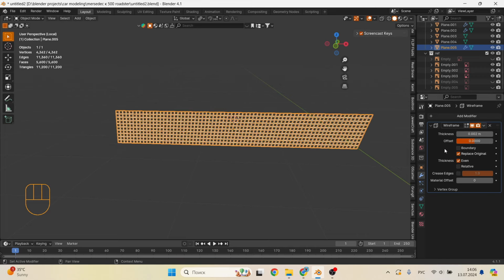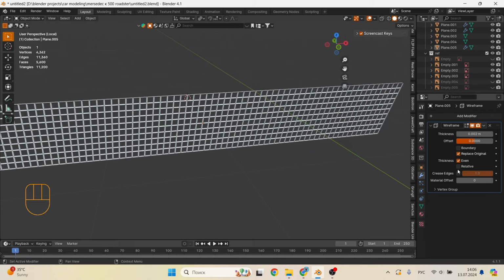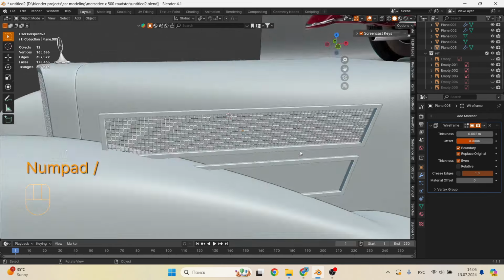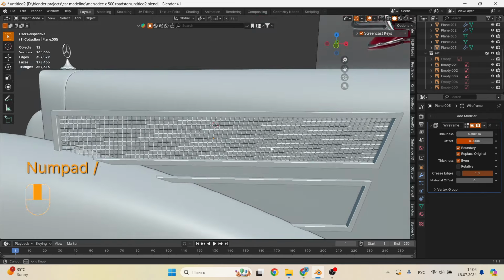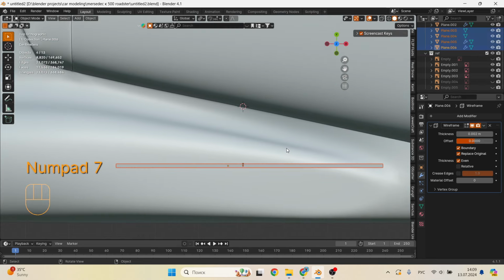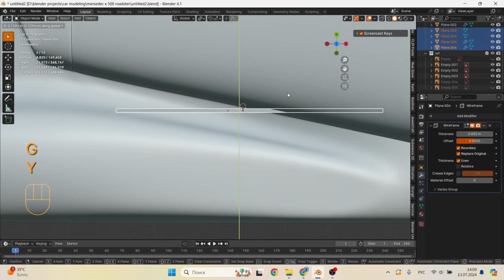Apply the wireframe modifier and set the thickness of the grid. If necessary, further subdivide the faces. Well, I hope you can handle the second grid yourself. Since I hope you listen carefully.